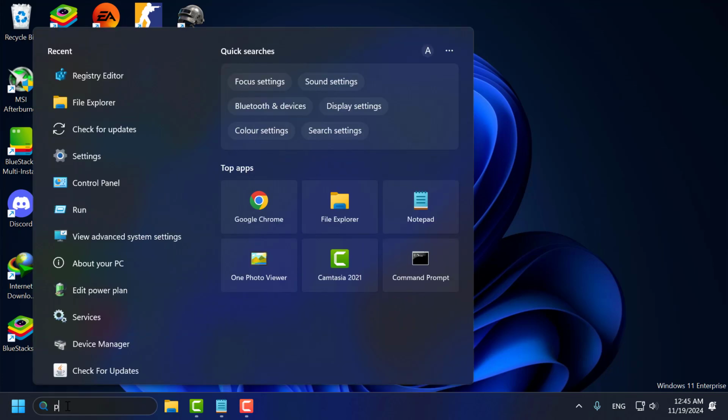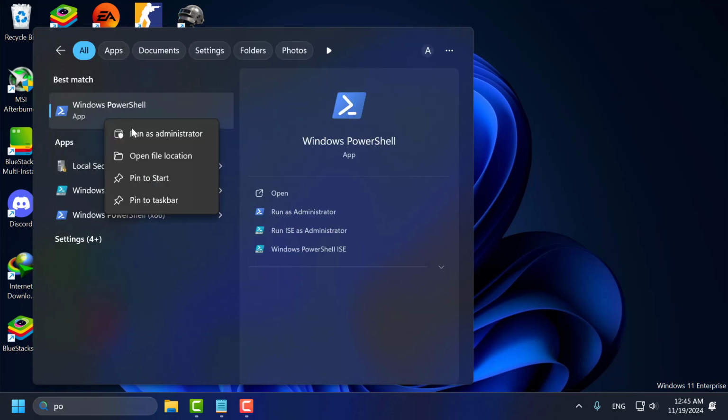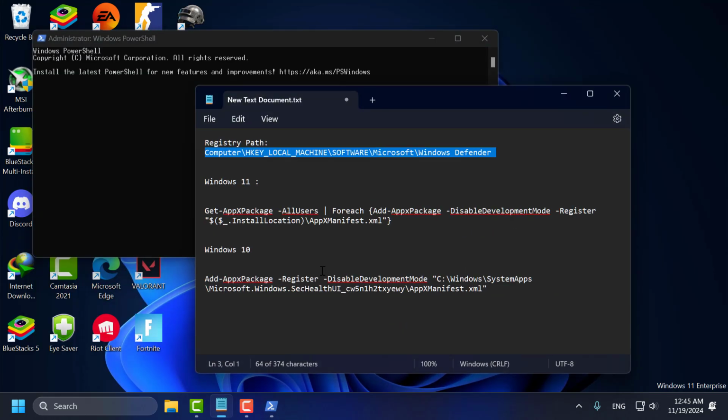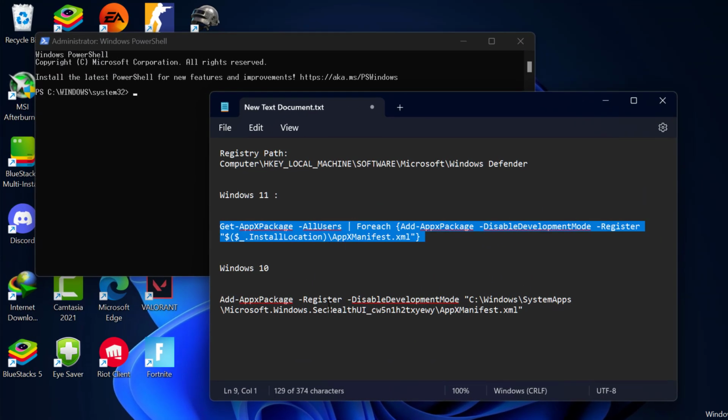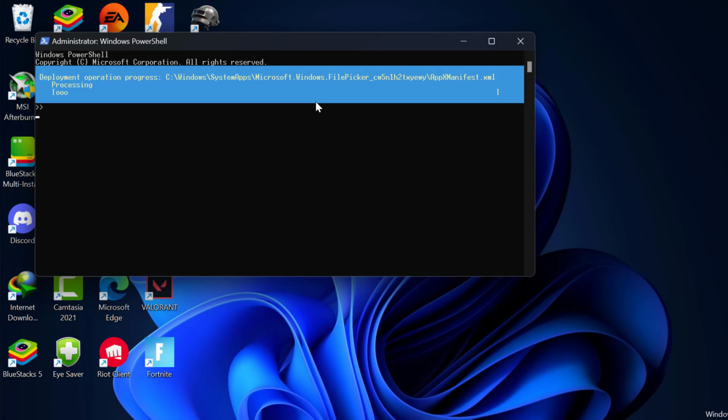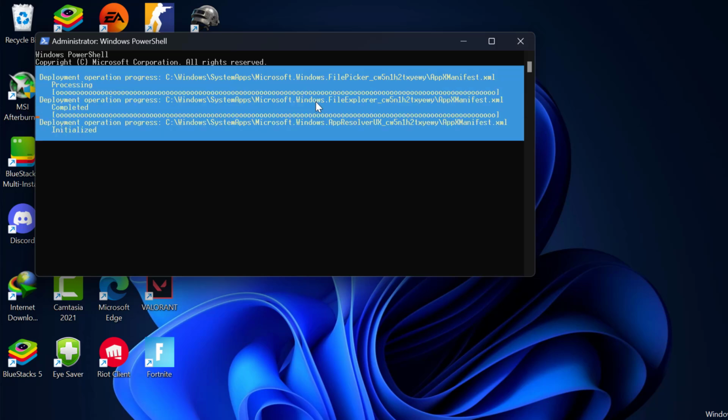Now just close this here and go to the search menu and type PowerShell. Right click on Windows PowerShell and select run as administrator. Now check my video description for this command. Copy the command, depending on your Windows 10 or Windows 11, paste it and press enter. We just need to wait for this command to get done.